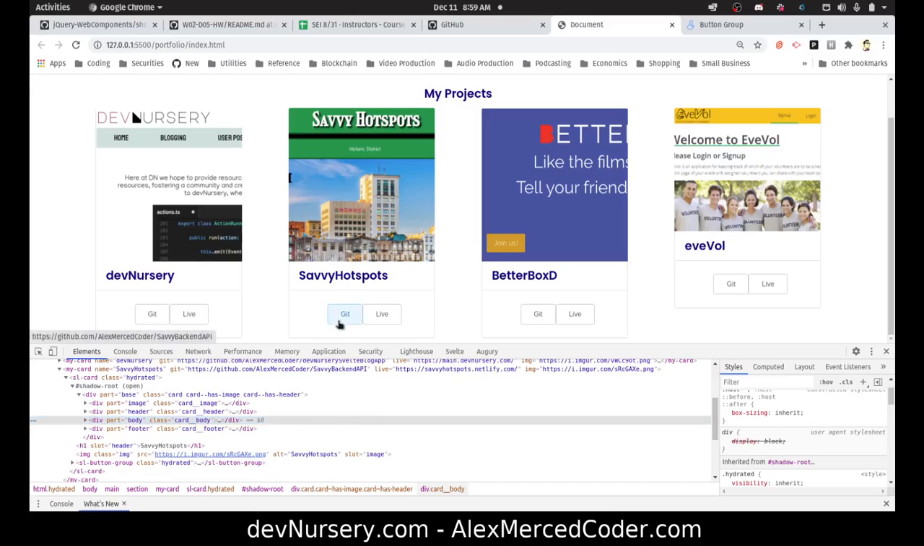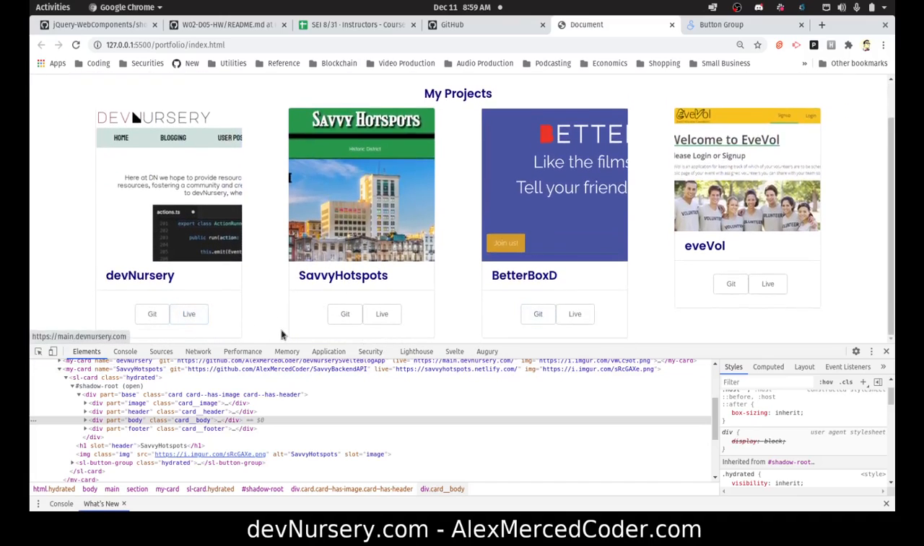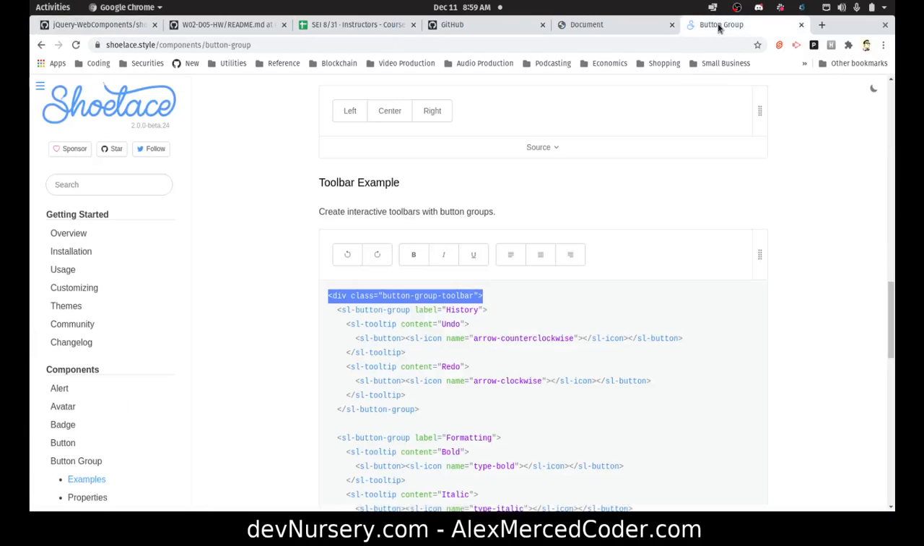Okay. Not gonna fight with this too much because this wasn't really the main goal of what I wanted to do, but it looks better. Okay, so we got this a little bit more narrow, and we got these buttons there. So we got our cards.